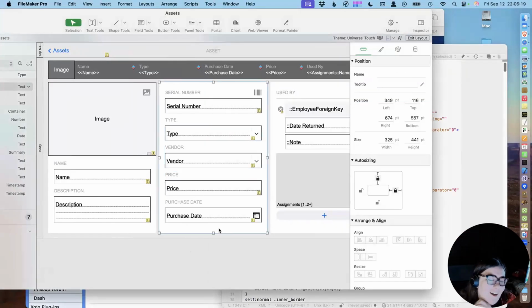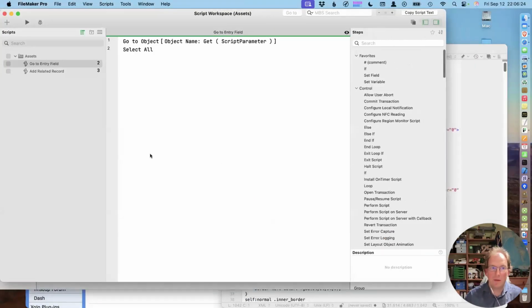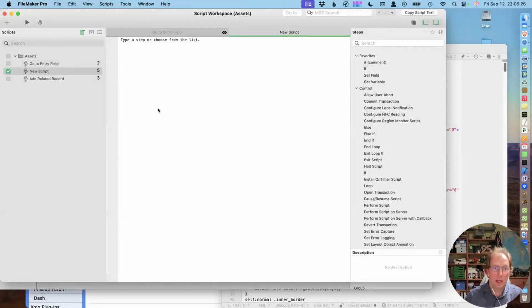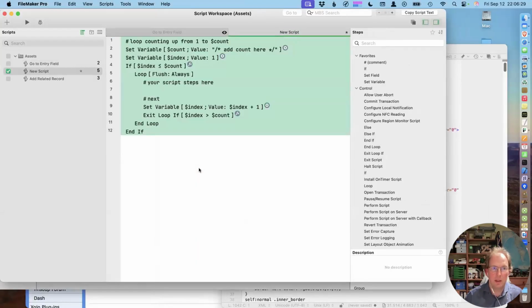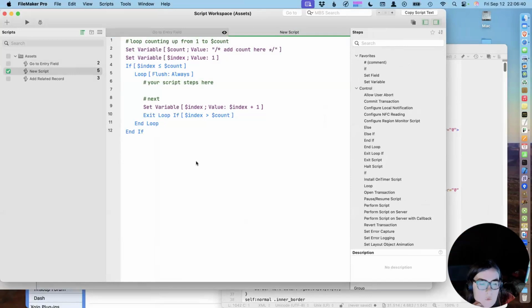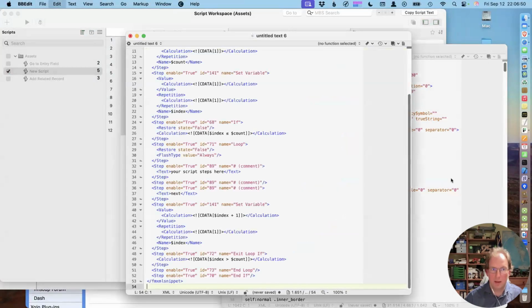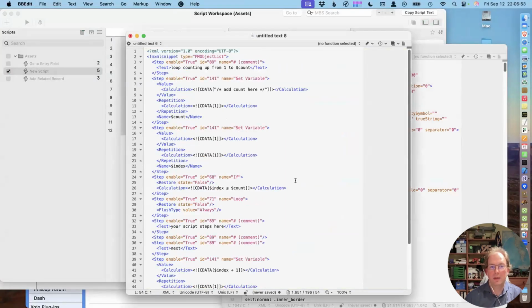There you go. Let's go to the script editor. So let's say you have a script, new one, and it does something. Let's just drop in a loop. So you may have some script steps like this, and you would like to do the batch editing. You would like to rename a variable everywhere it's used. So can be a little bit difficult. So we can select all and copy, and then go to your text editor and paste. There is the XML for all your script steps.